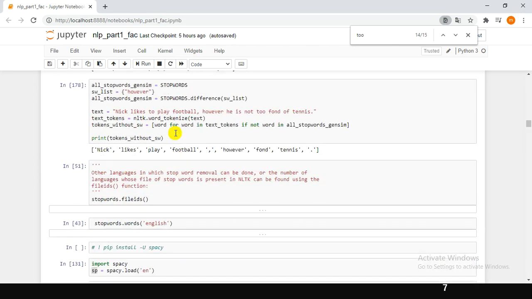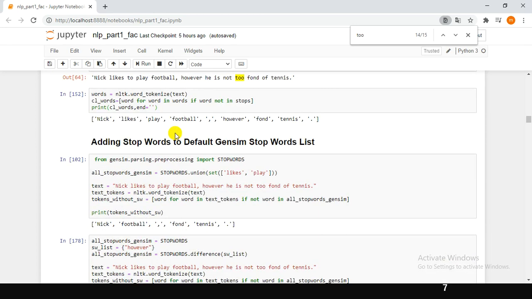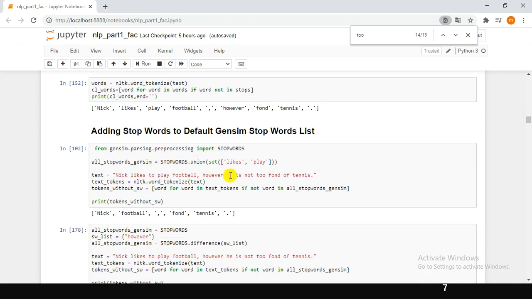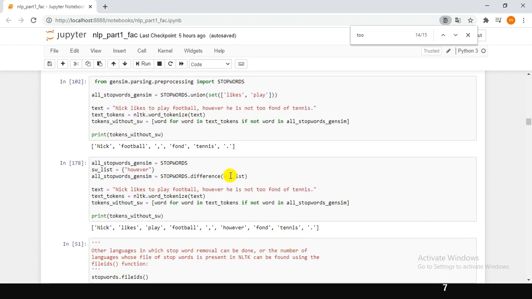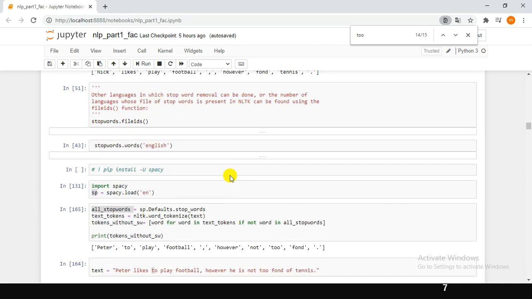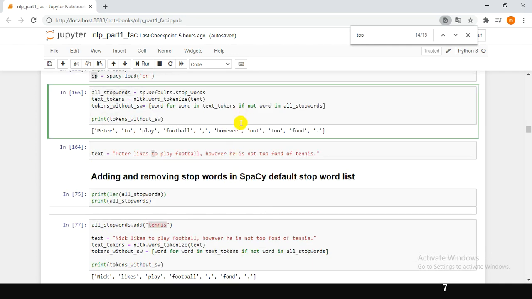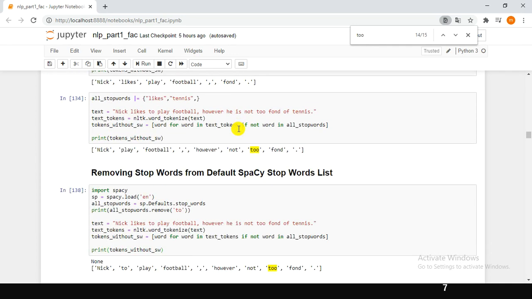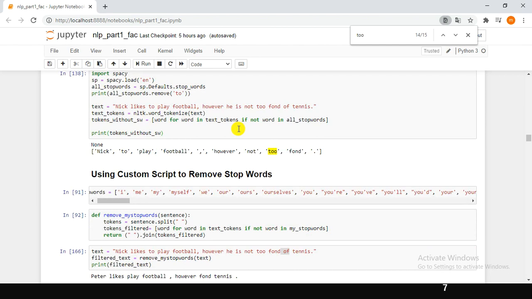So this is how we can add and remove the stop words from Spacy as well as Gensim. But Gensim considered "however" as a stop word, whereas the other two packages, NLTK and Spacy, did not consider "however" as a stop word. You need to be a bit cautious. For that, you can check the predefined stop words supported by each package, whichever stop words are available. You need to check it out.